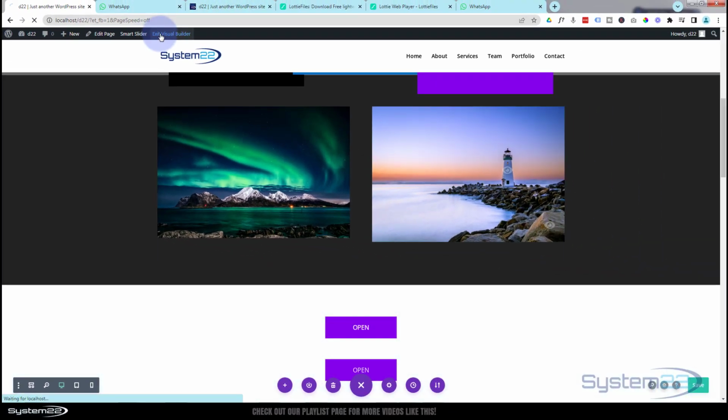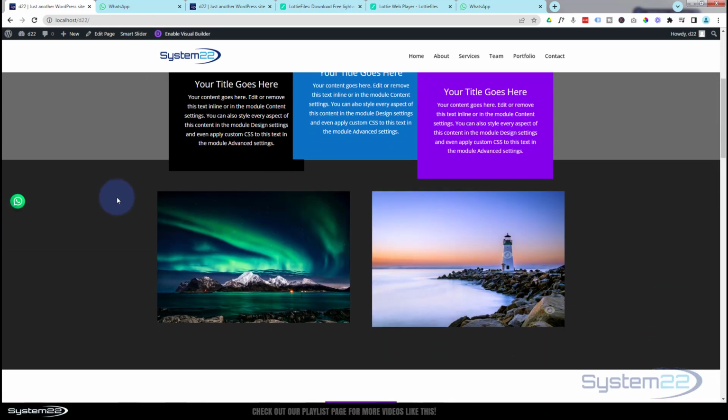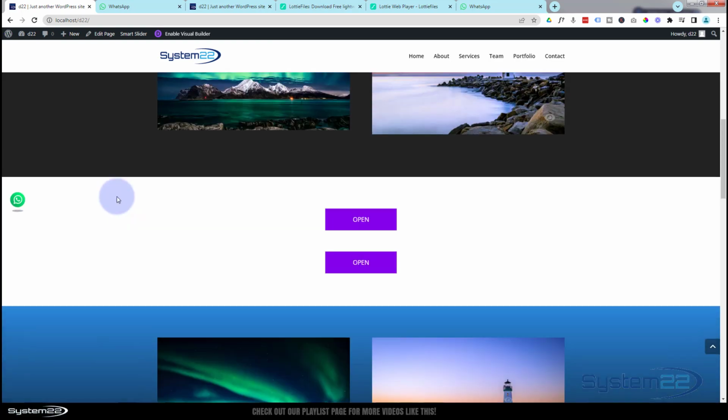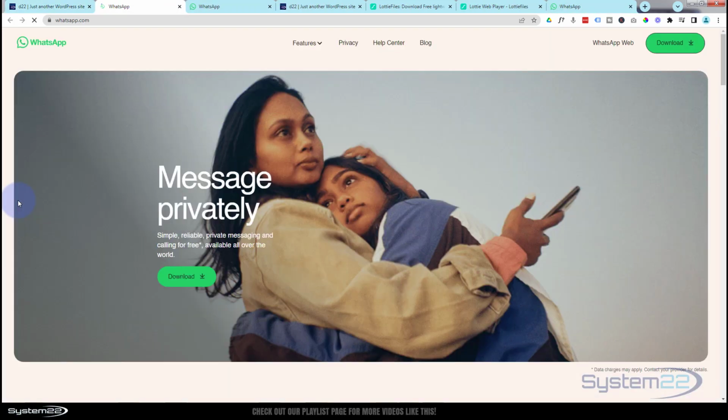We'll exit the Visual Builder. And there's our little bouncing WhatsApp icon again. Let's roll down this time. This time it's staying on the top, which is exactly what we wanted. Fantastic. And then when we click on it, it's going to take us to the WhatsApp page in a different tab. That's a nice little feature. So there you go, guys. There's how to add an animated WhatsApp floating icon to your little Divi website here.